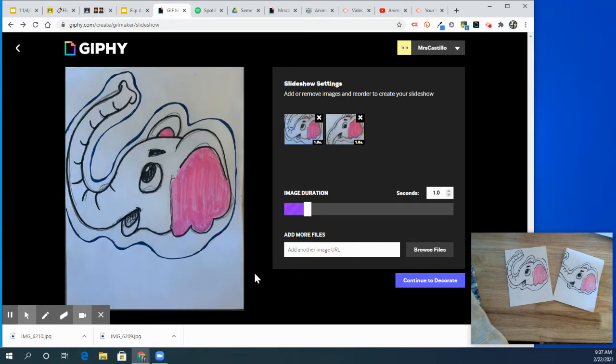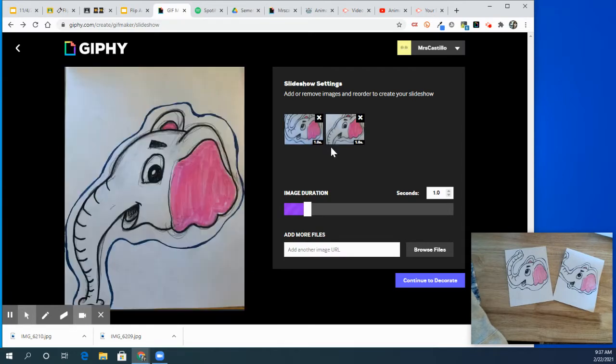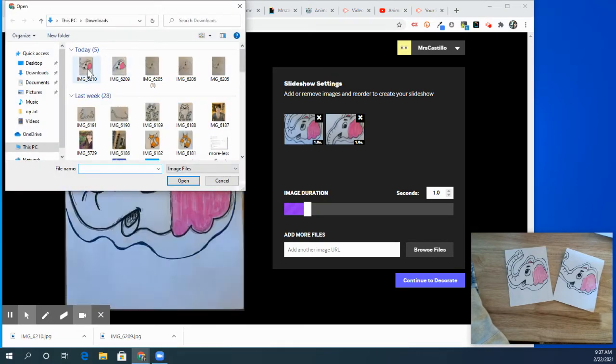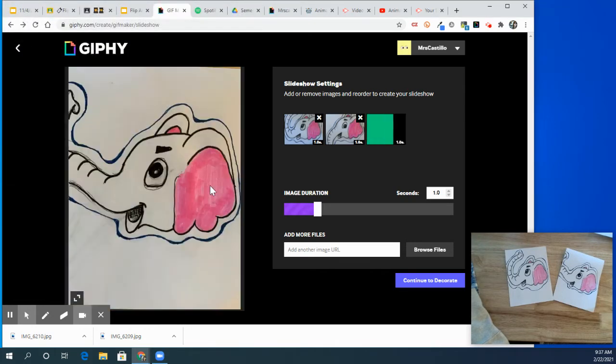Now, I kind of skipped ahead a little bit. I've already uploaded my first 2 pictures because I showed you how to do that in my previous video. But now I want to show you how we can add in our 2 extra frames so that this motion will be more smooth. So I'm going to browse files, and I'm going to look for the other 2 pictures. So I want this guy. I'm going to press open.